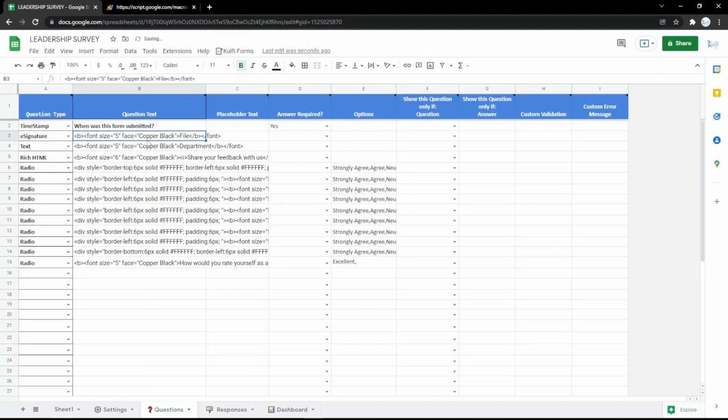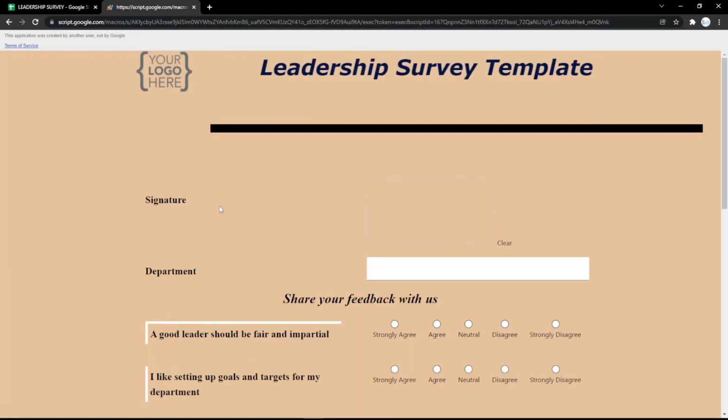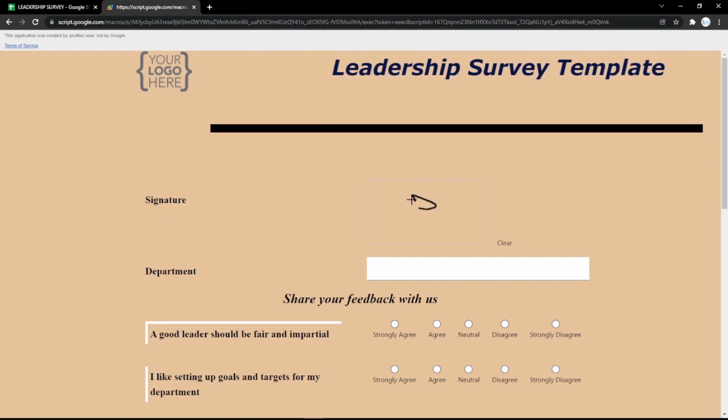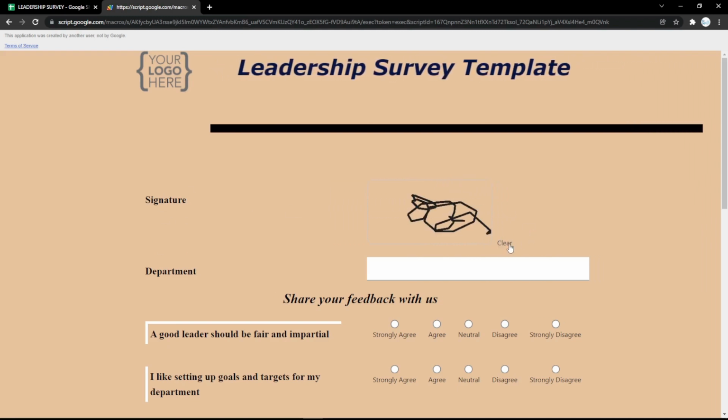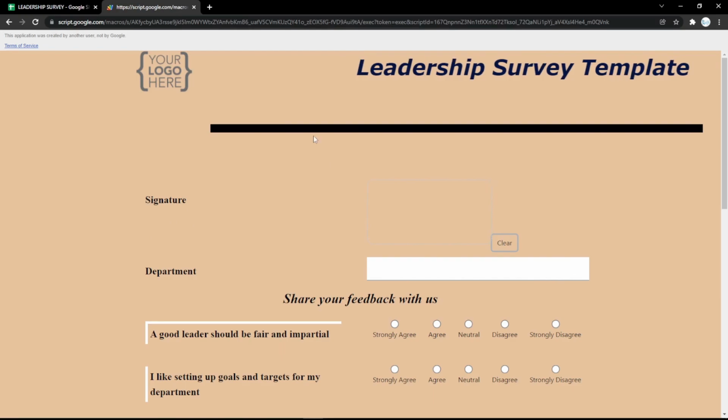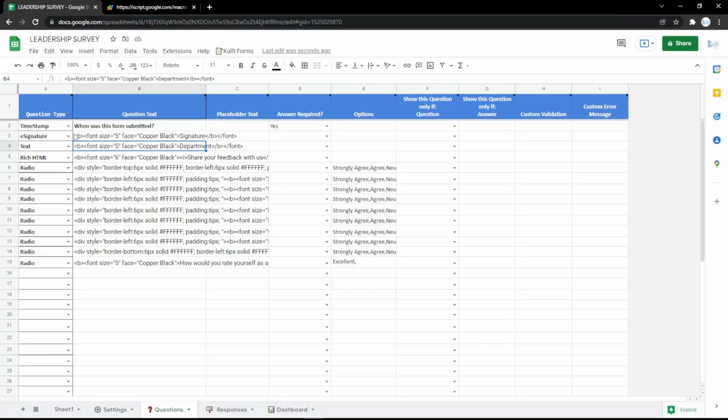And then you can also use e-signature because nowadays e-signature is very useful. You can check it in the form, so the audience can put their signature there. They can clear it too and repeat it. And then you can also use the HTML like this. So for example, I use Google Maps here.